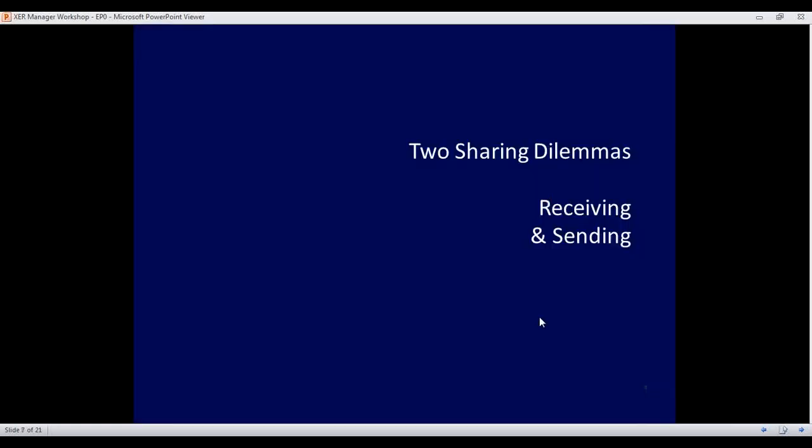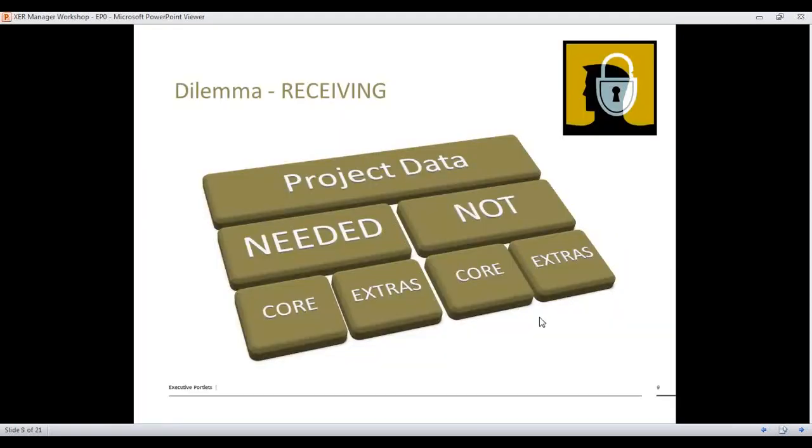So what are the actual problems that require a bit of software to solve? I call them sharing dilemmas. There are 2 sharing dilemmas. The first one is when you're receiving files from other parties. Let's say someone's sent you an XER file, or you need to send an XER file to somebody. And the 2 dilemmas, let me cover the receiving dilemma.